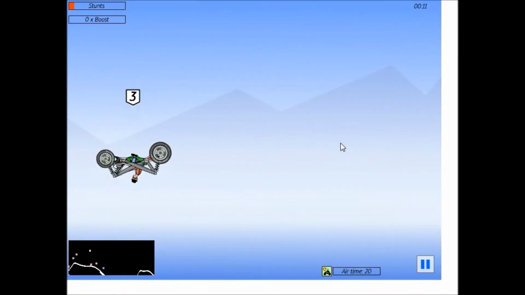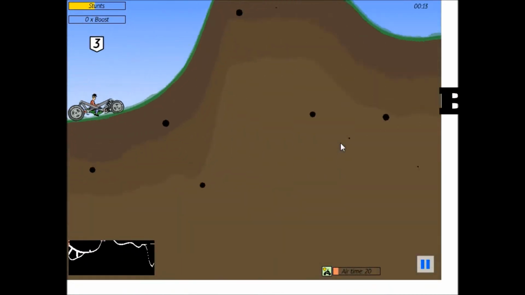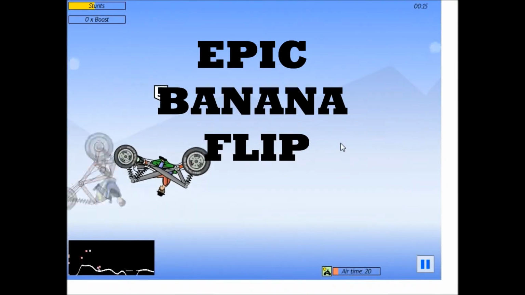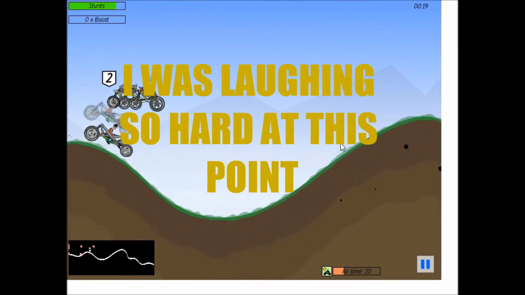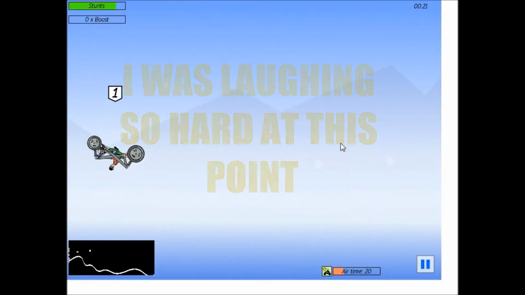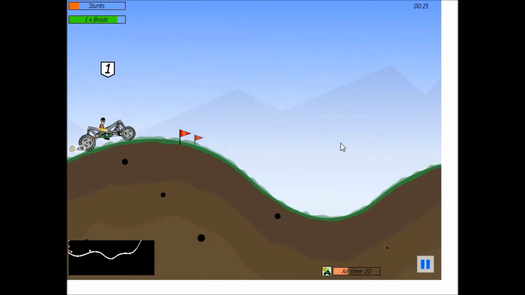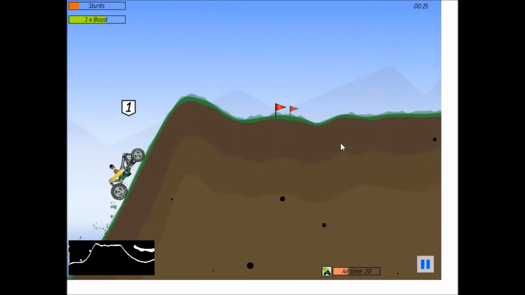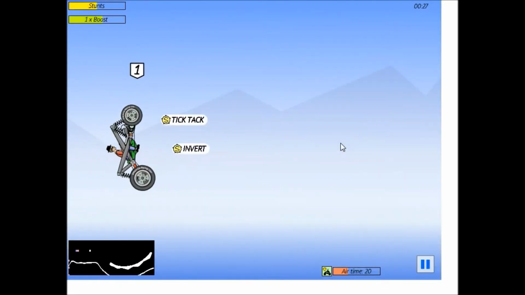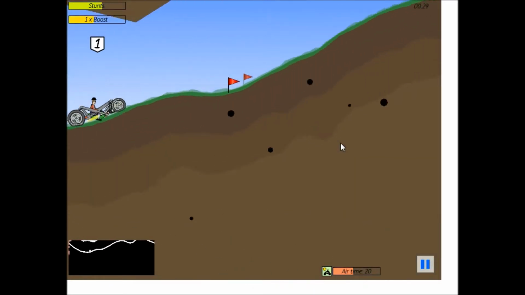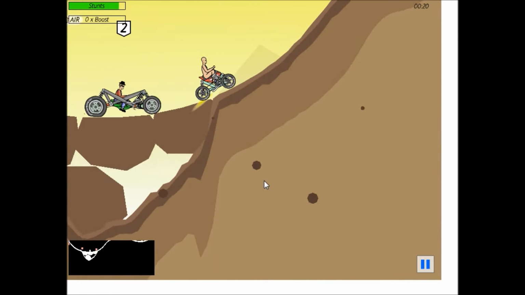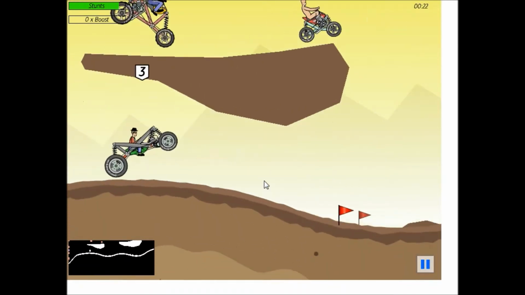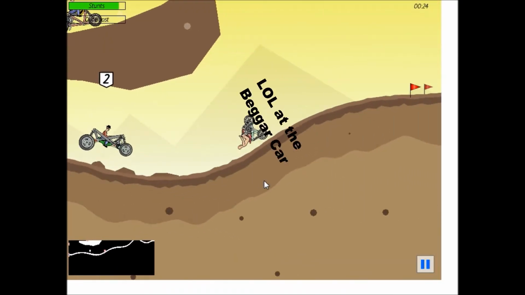Oh, the banana car. I love the banana car. The banana car is awesome. Don't you just love the banana car? Who doesn't love the banana car? Hey, that's the guy. Whoa, that was close, man. I could have knocked myself inside.